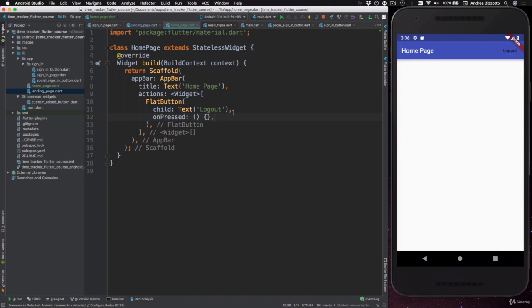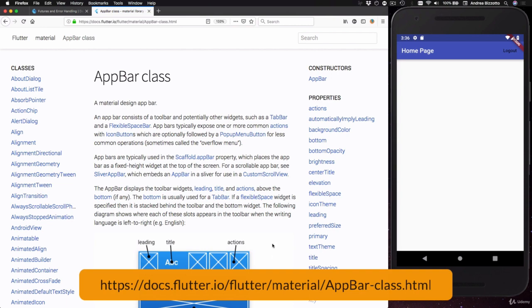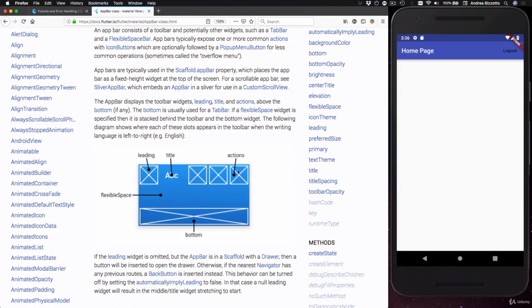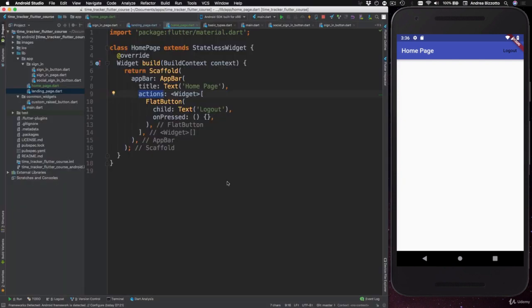Okay, so the reason why this button appears to the right side of the app bar is that this is where the actions of the app bar are placed. And just for clarity, I can head over to the online documentation for the app bar class, and here we can see that the actions are placed to the top right corner. Okay, so this is fine.